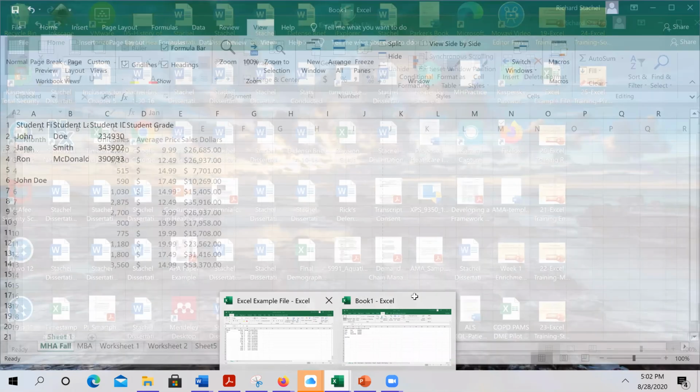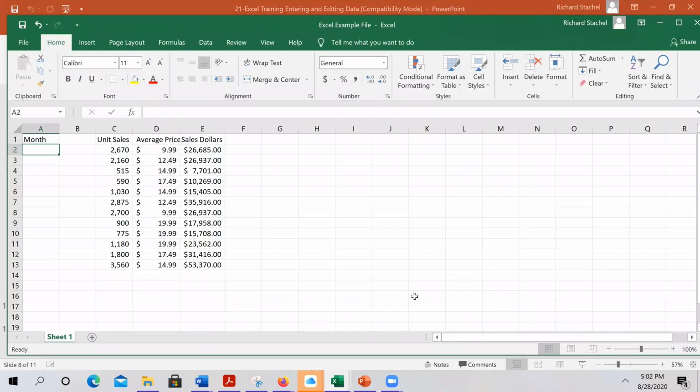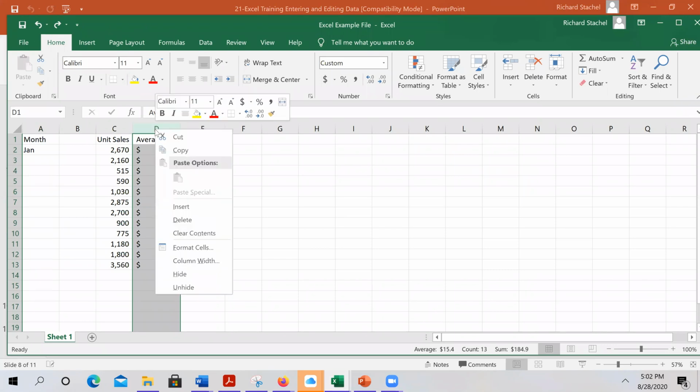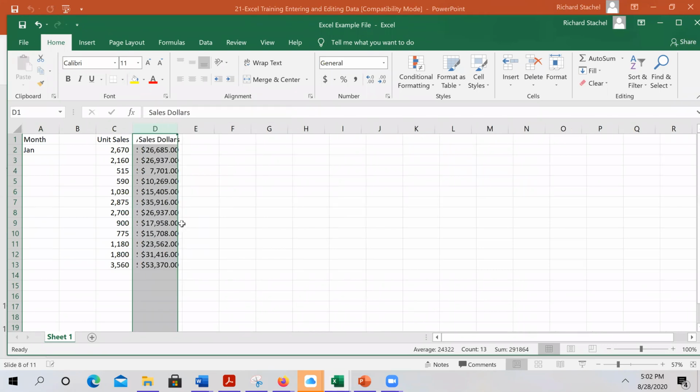So maybe I want to delete January. I just go to the cell and I press the delete button. Okay, so that's fine. Maybe I want to delete the average price column. I can make a left click on the D, and then a right click, and I can delete it, right?